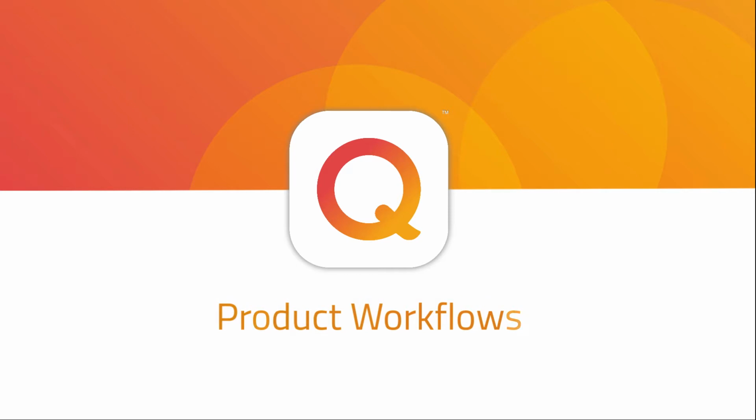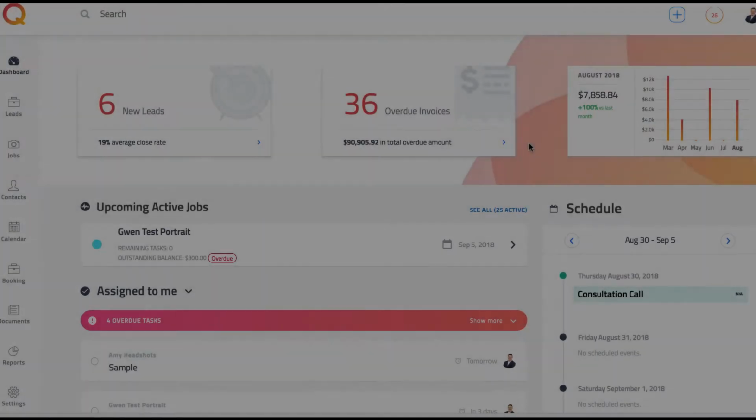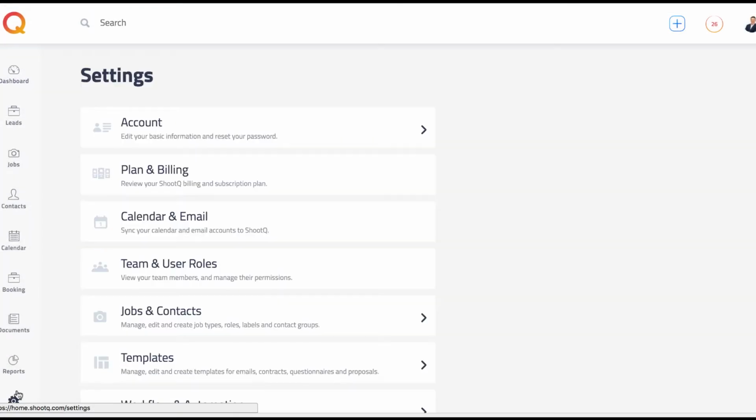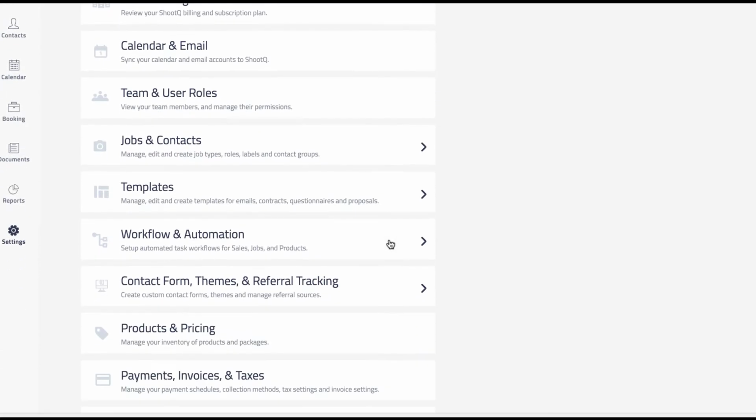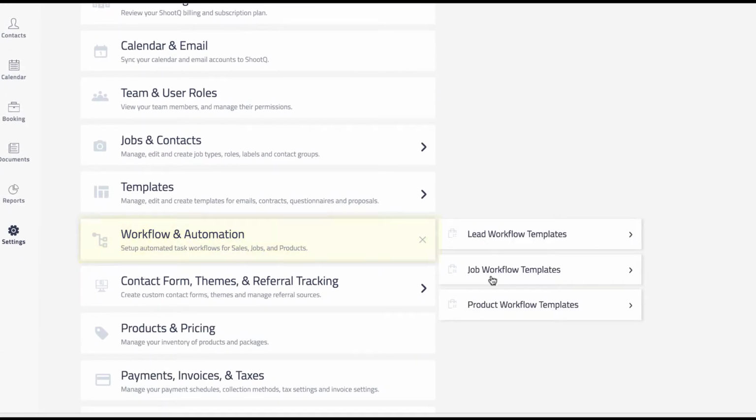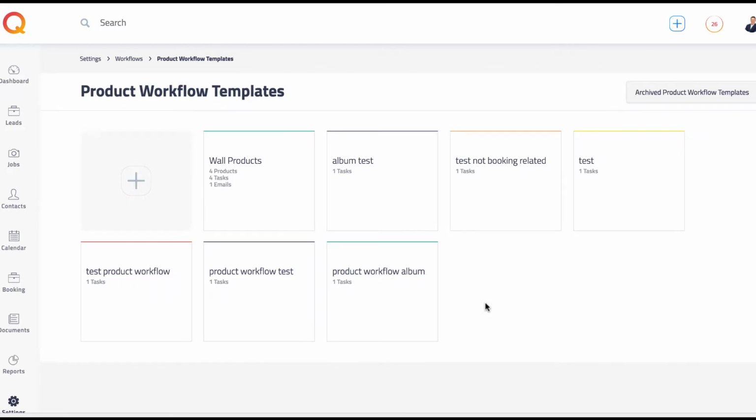Product workflow templates will help you stay organized with all the tasks associated with booking, ordering, and delivering a product. To create a new template, navigate to your settings, to the workflow and automation, and then to your product workflow templates tab. You can create a new one by pressing the plus button.